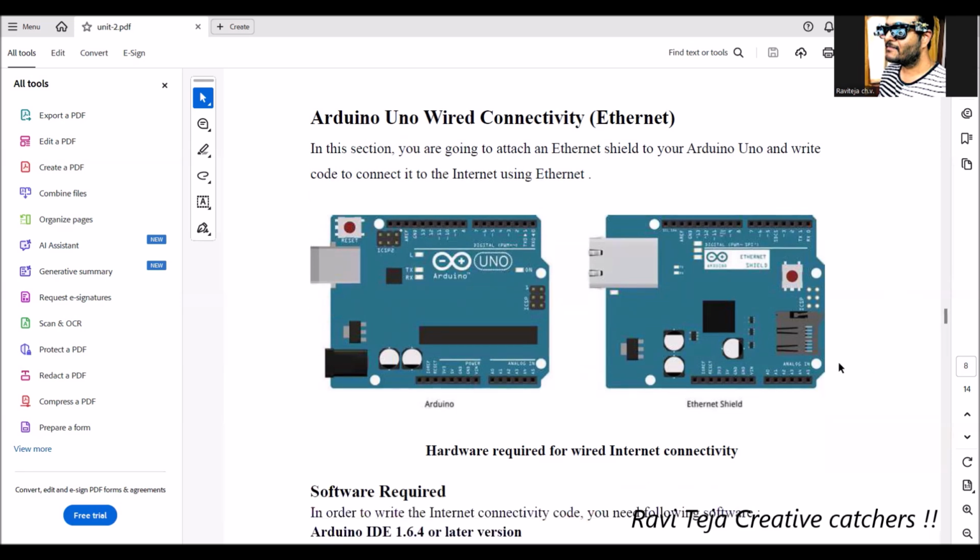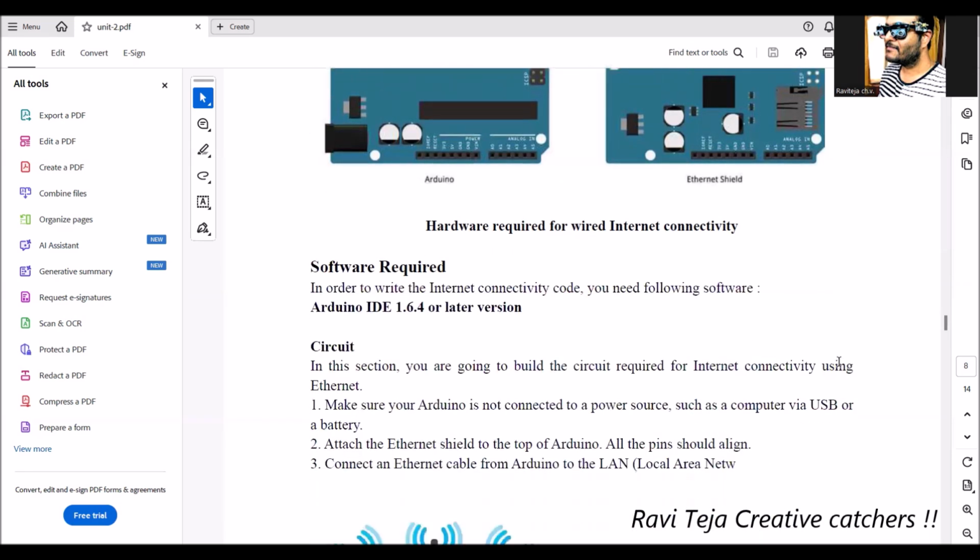Okay. And coming to the software requirements, at least a minimum version of Arduino IDE 1.6.4 is required, and a much later version is also very much preferred.